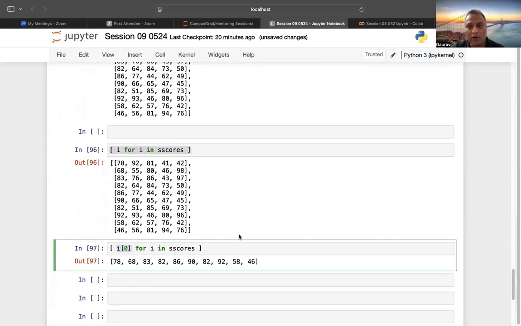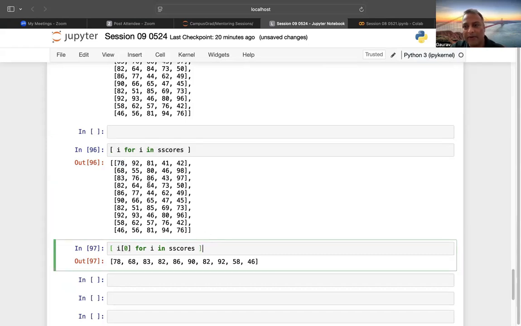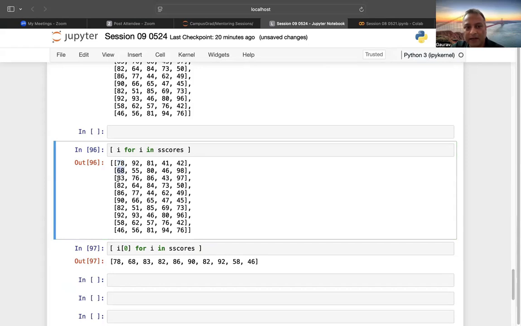Now, if I want to increase the score of each student by 5, let's say subject 1 had a question which was incorrect. The teacher made a mistake. So the subject one question was incorrectly worded, and the teacher wants to give 5 complimentary marks to each student in subject 1. How can that be done? Add 5 to 78, add 5 to 68, add 5 to 83, and keep on doing it. How do I do it?